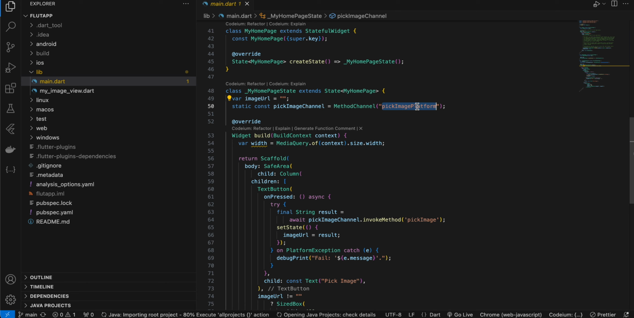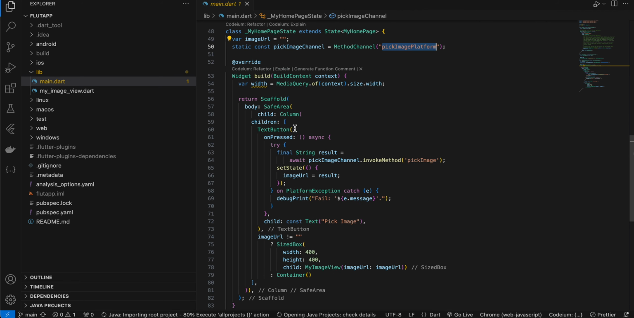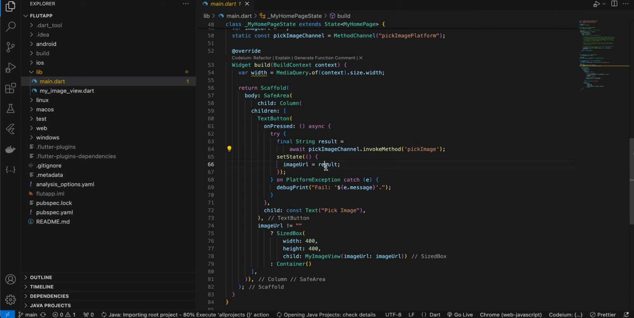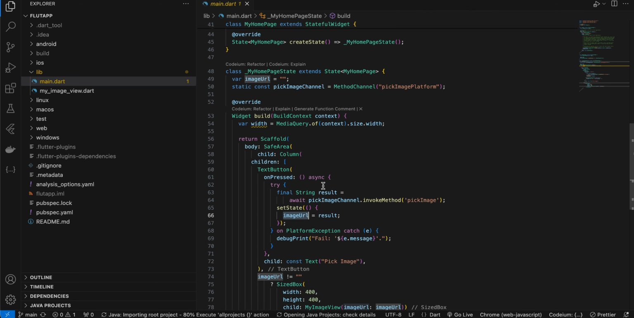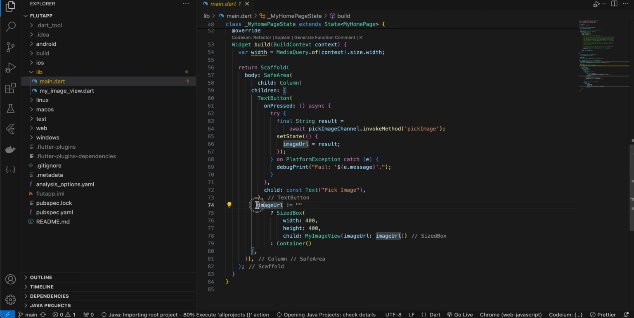Once the image is picked, I am getting that image URL from the native side and sending it back to the Flutter side. Inside this text button, I am calling this method called pick image from our platform channel, and once we get the URL, I am setting it to this image URL variable which we have created. Once that is not equal to null, I am displaying my image view, and I have set a width and height of 400 by 400. This may be the issue.